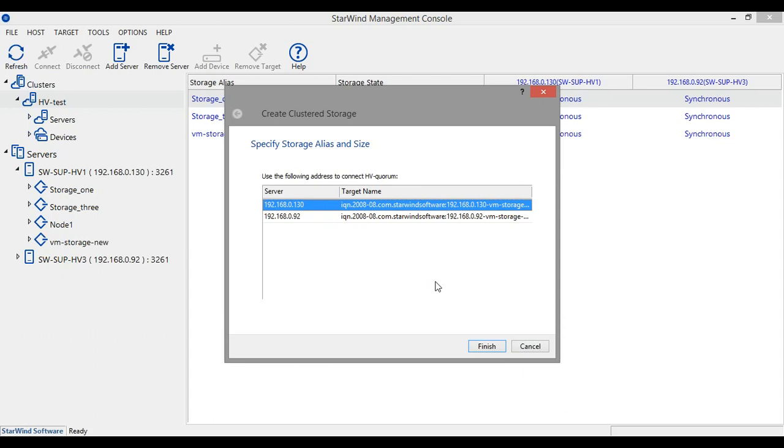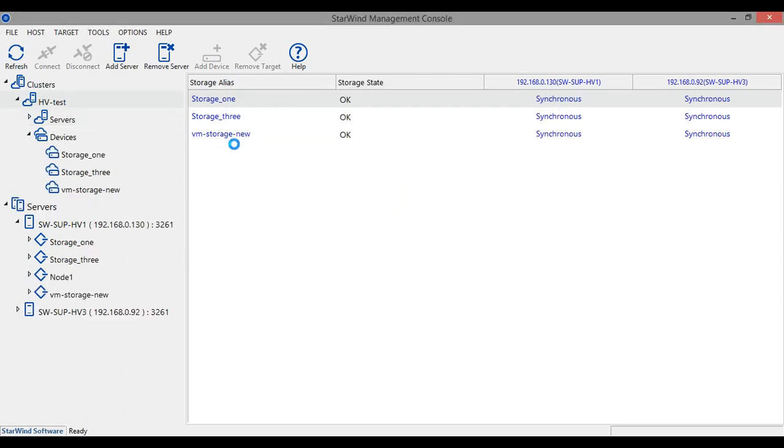Another question is about deduplication. Is deduplication inline or post-processed? Our deduplication is inline, so it's done in memory, and only then the deduplicated data is written to the storage. Okay. And here is our new storage device.